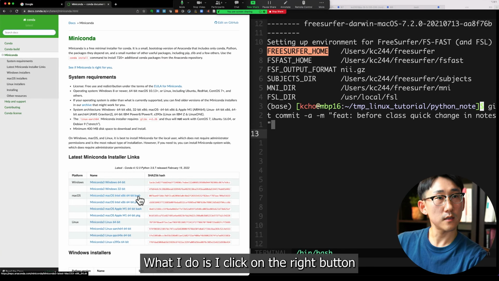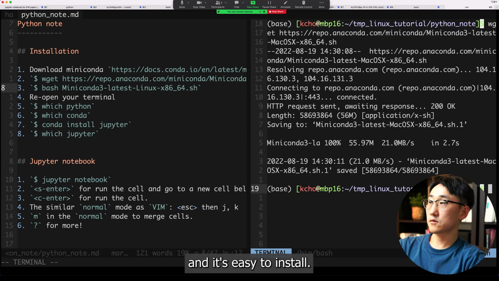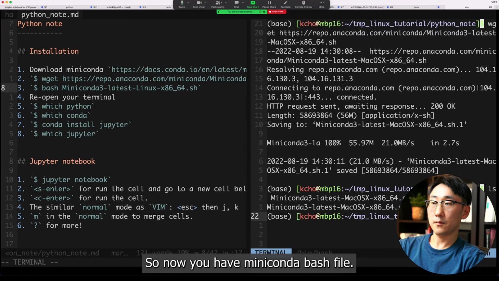See, probably your Anaconda took a lot longer to download than this. Miniconda is very light. It's only 80 megabytes or so. It's very light, and it's easy to install. So now you have the Miniconda bash file, and you can just bash the Miniconda installation file.